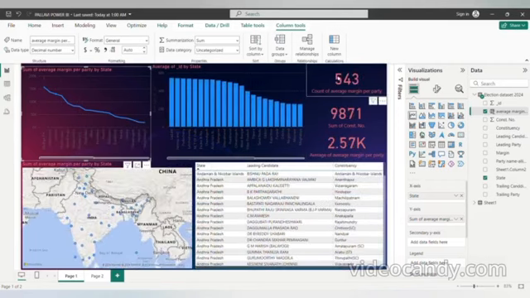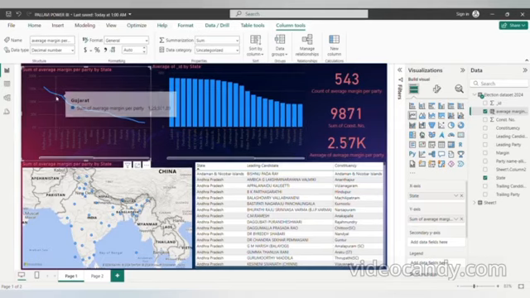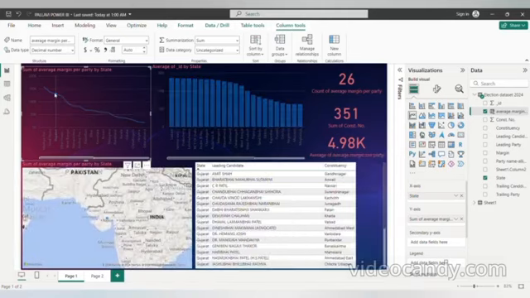Madhya Pradesh has a count of average margin per party of 543, sum of constituency number is 9871, and average of average margin per party is 2.57k. And for Gujarat, count of average margin per party is 26, sum of constituency number is 351, and average of average margin per party is 4.98k. This is how you can get data for any state.